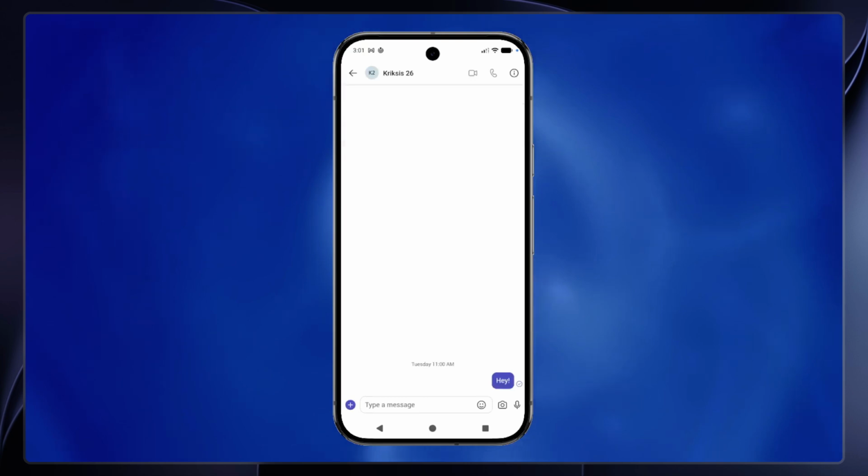Once you're in the conversation, look for the information icon, which appears as an eye in the upper right corner of your screen. Tap on this icon to access more details and options related to this chat. This section gives you additional controls over your conversation settings.